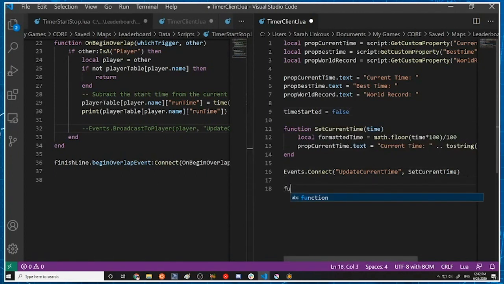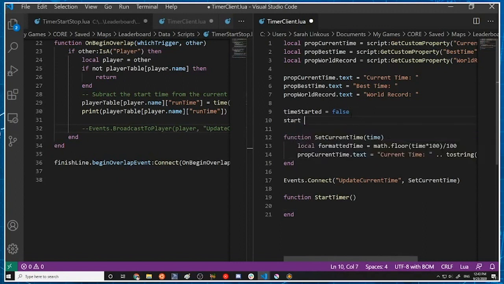And then we're going to start a timer. So we're going to say function start timer, and it's not going to have anything in it for now. What it's going to do is say start time. We need a start time, and it's not going to equal anything else. So we need these to be local, excuse me. All right, so that's a variable, this is a variable, and then start time is a variable.